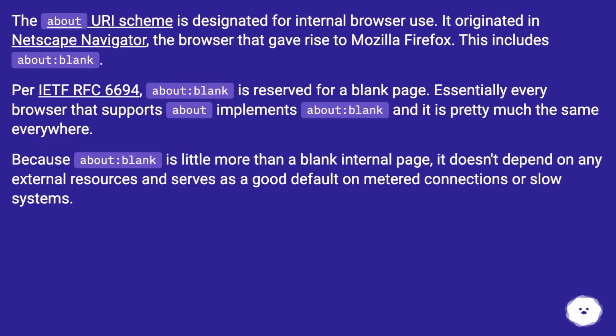The about URI scheme is designated for internal browser use. It originated in Netscape Navigator, the browser that gave rise to Mozilla Firefox. This includes about:blank. Per IETF RFC 6694, about:blank is reserved for a blank page.